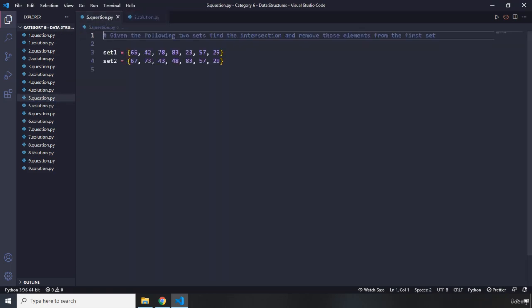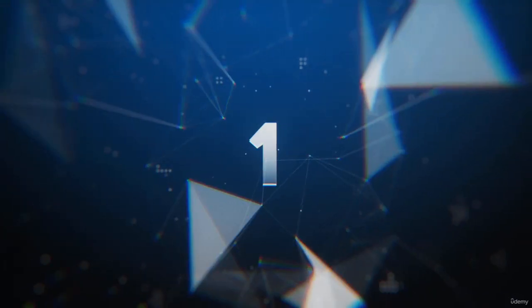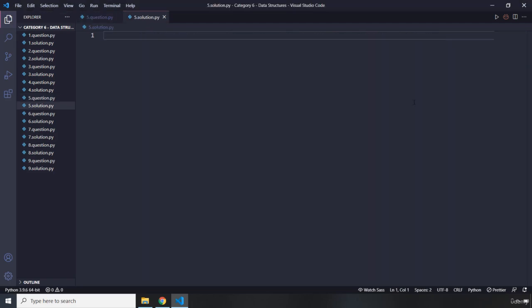So question number 5 says, given the following 2 sets, find the intersection and remove those elements from the first set. We have talked about set operations, so we have a few questions in those areas, and I'm sure you know them. So go ahead, pause the video. You're going to see my solution in 3 seconds. So let's move on to the solution.